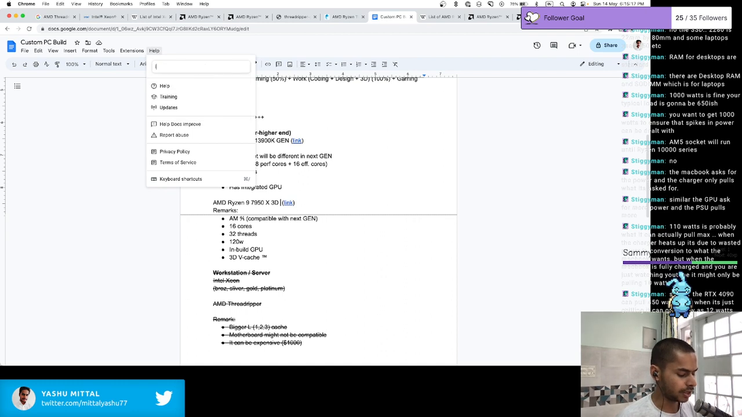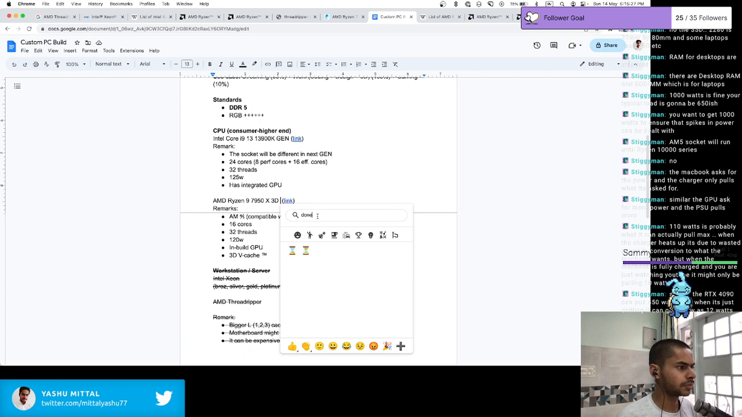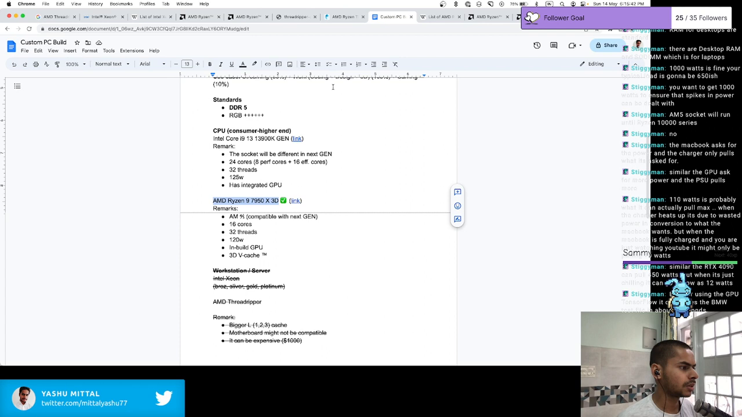Oh, not that emoji. Come on, emoji. Uh, where is that check mark? Oh, there you go. Cool, nice. So next, this is finalized. Where is the color? Okay.